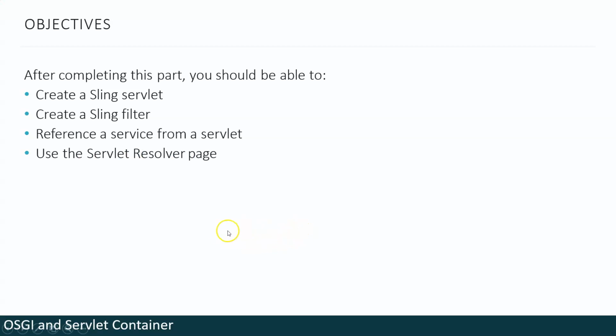After listening to this part, you should be able to create a Sling servlet, create a Sling filter, invoke a service from servlet using reference, and be able to use the servlet resolver page.